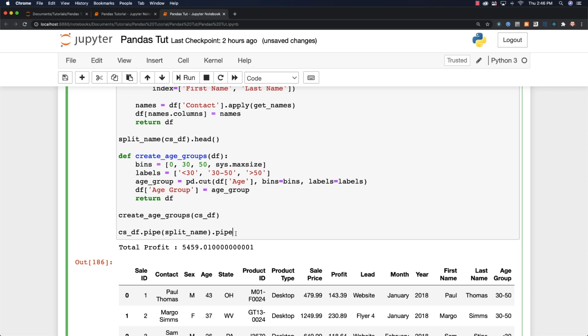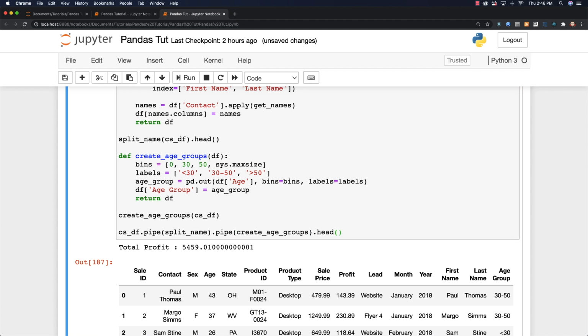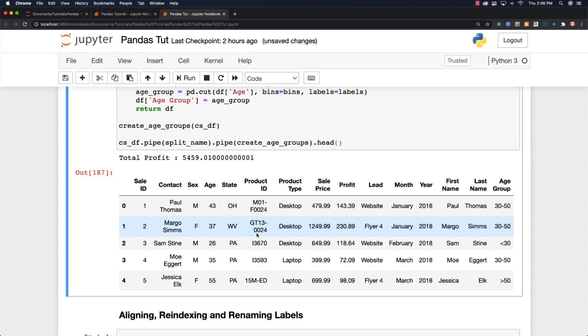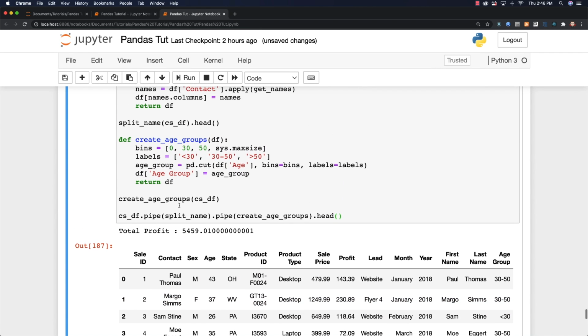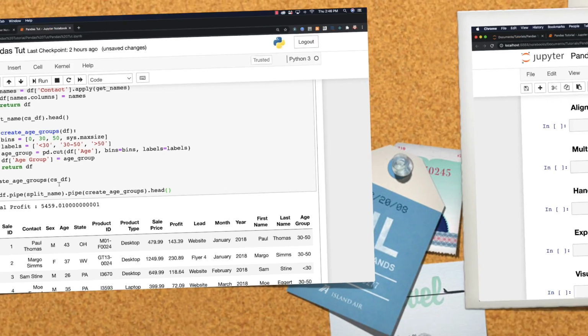So pipe again and create age groups like this, and we can call head on this if we'd like, and you can see that it does the same thing. All right, so ridiculously awesome things and ways to do really awesome things with functions. And now I want to talk about how we can align, reindex, and rename labels.